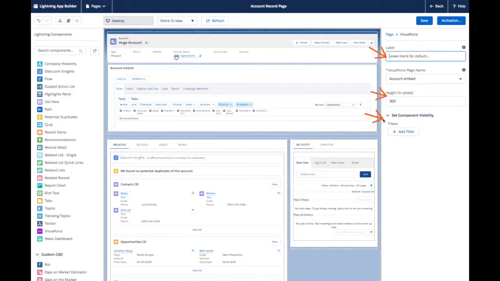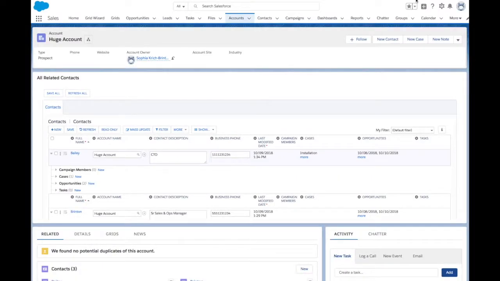Please note that if you add component visibility here, folks who do not have permission to see it will still see a large rectangle error on the page. So a good practice is to create separate views for each permission group. Click Save and Back, and that will take you back to your record detail page, and you will see your embedded grid right here on the page.